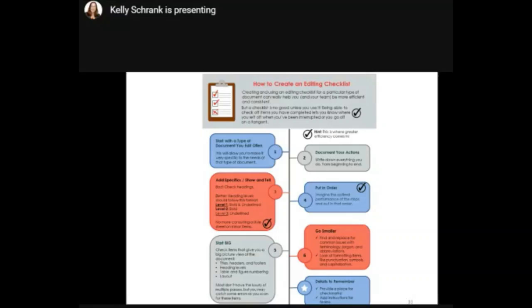Two, you want to document everything, write it down, and actually write too much down. Just get it all down on a piece of paper, every step that you take. And then I want you to add specifics and do kind of a show and tell. So I hate when it says something like check headings. That is so not helpful when you have 5 different clients and they all have different kinds of headings and you're trying to check one of them.